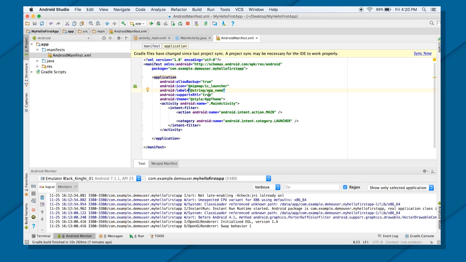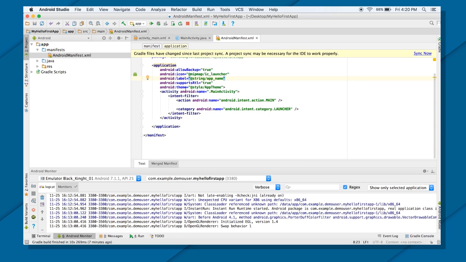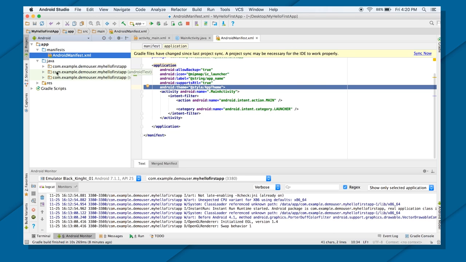Supports RTL is again right to left. There are languages which go from right to left, so this application will support the RTL language too. And theme, again, I'm getting the style from the resource folder. We'll talk about that also, but know that this one is setting the icon to my application, this one is setting the name or label to my application, and this one is setting the style to my application. Now let's just come to our Java folder.